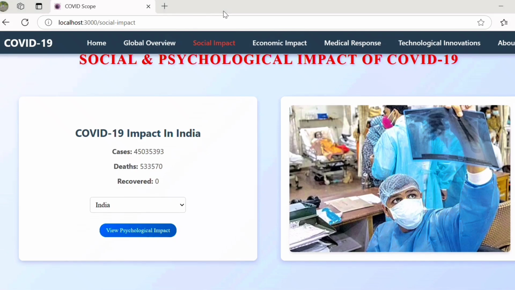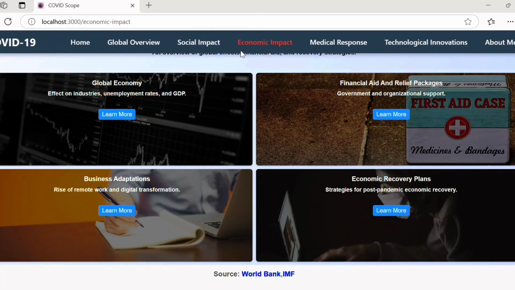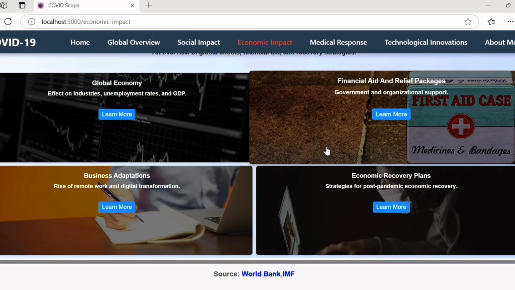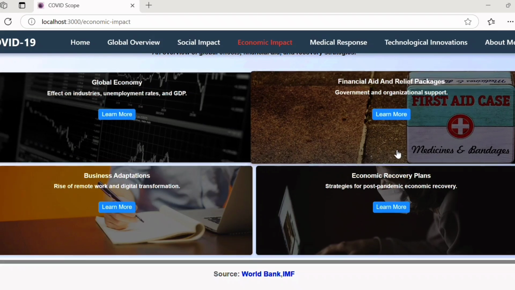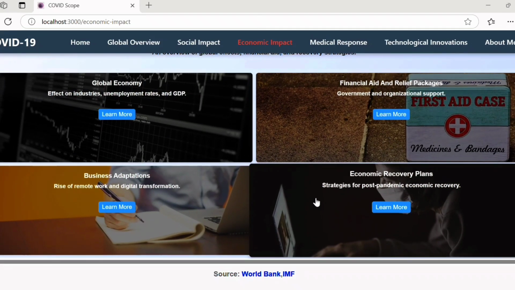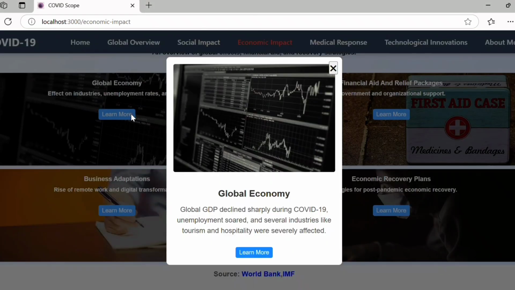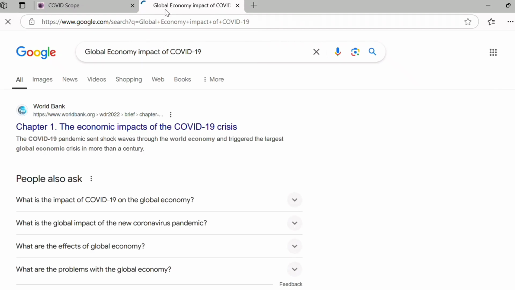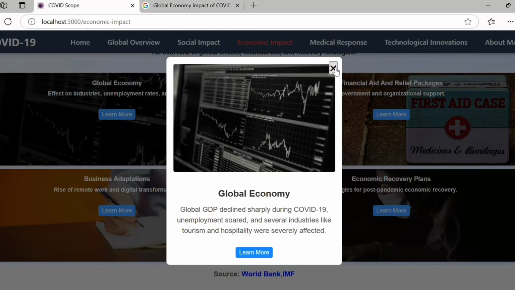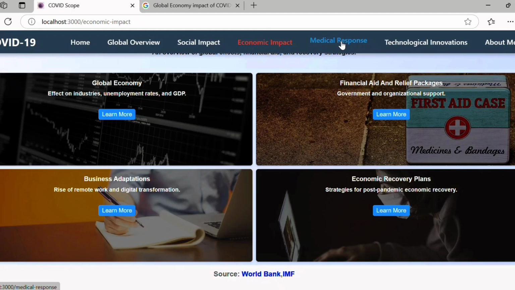Now moving to a third component called economic impact. Here the option is there to get more information. There are 4 divs where each and every div contains its own data. Whenever a user clicks on a learn more button, a new tab opens here. When we click the button, the data is fetched and shown here. And here there is a close button. When a user clicks on the close button, the modal function or tab function which is displaying here will close.